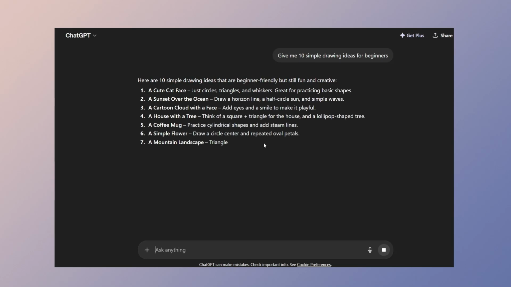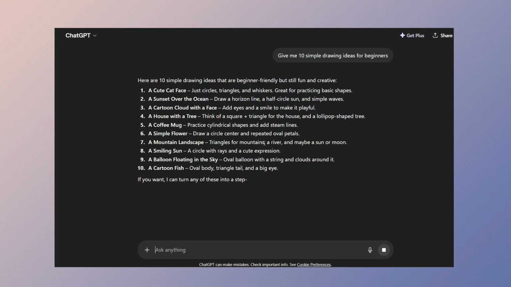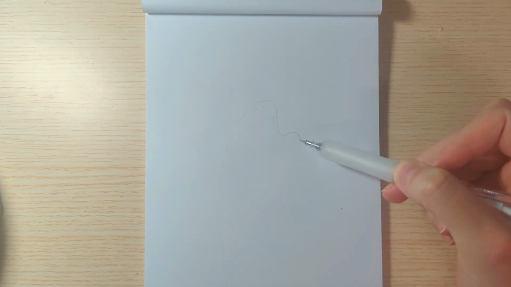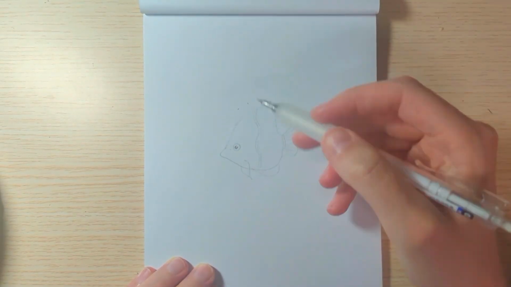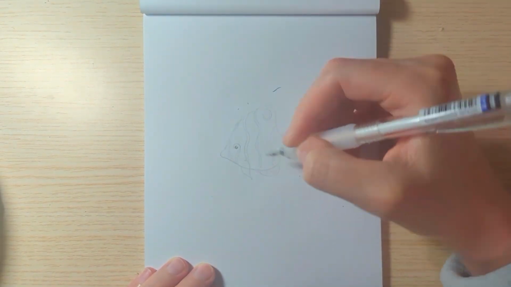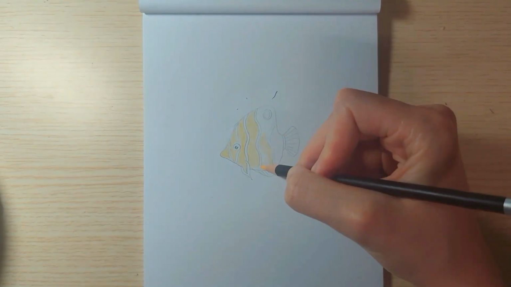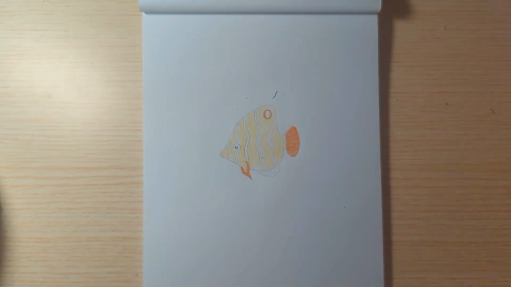For example, give me 10 simple drawing ideas for beginners, or give me easy things to draw when I'm bored, or list 10 small things and simple doodle ideas. In this case, I decided to draw the cartoon fish that ChatGPT suggested.